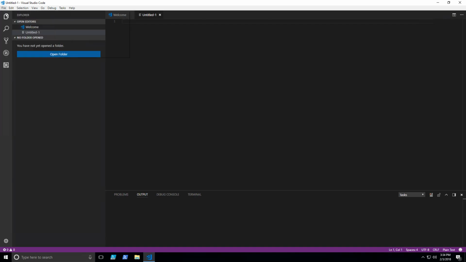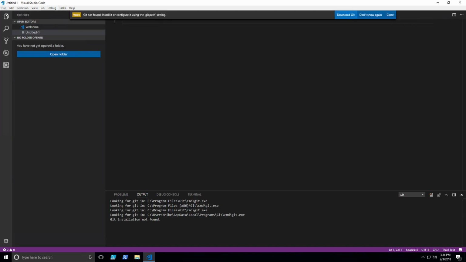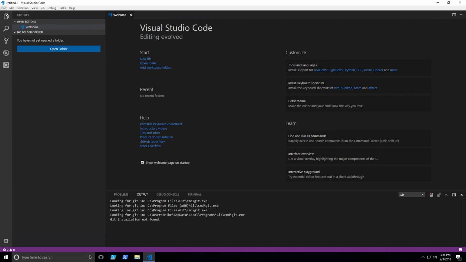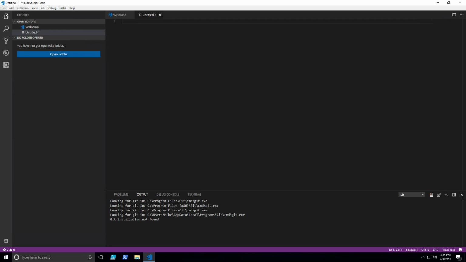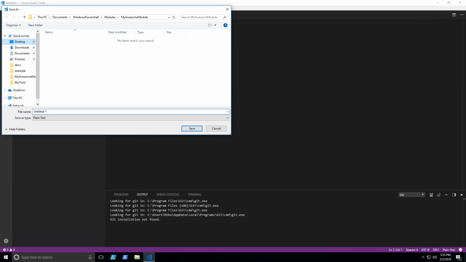So the first thing I'm going to do is open up my VS Code here. Let's just close this out. New file, right? And now we're going to save this to a centralized location. And my centralized location is going to be on my desktop.